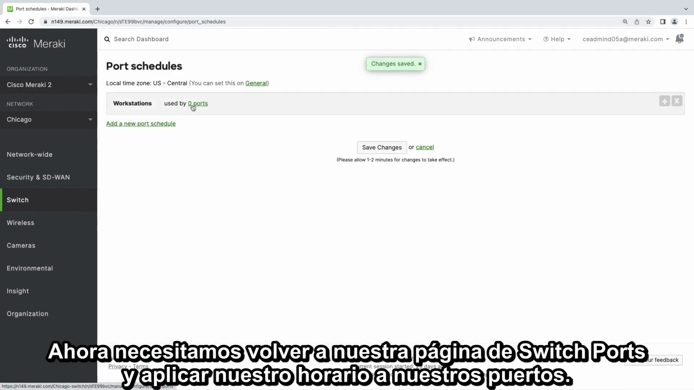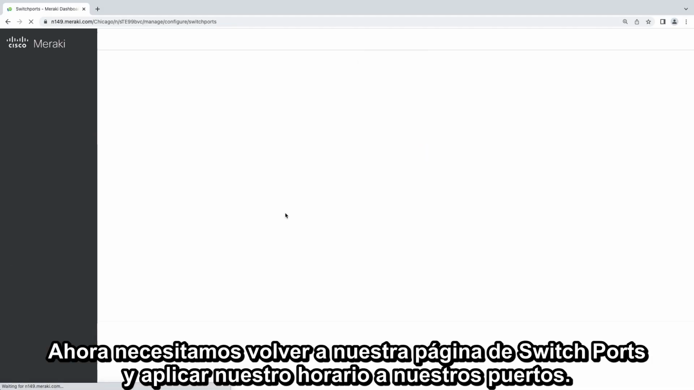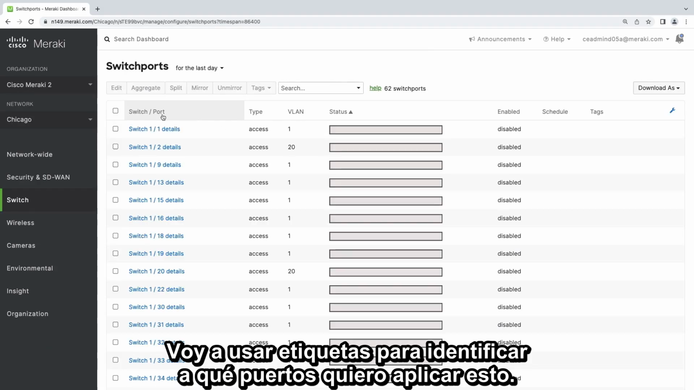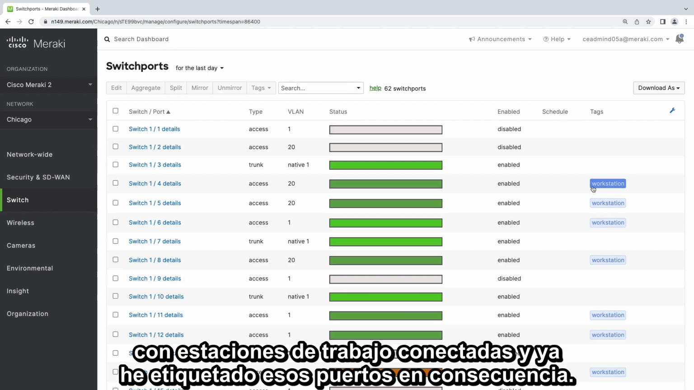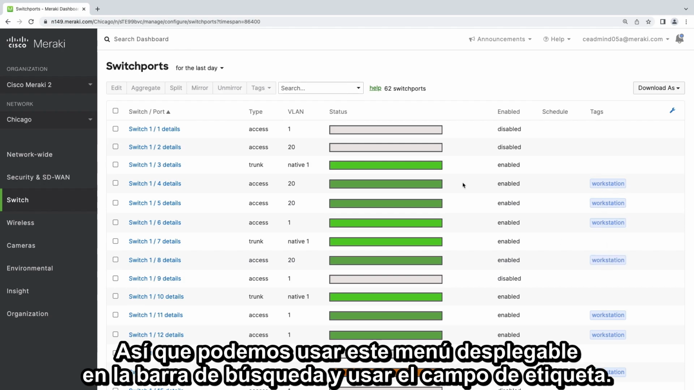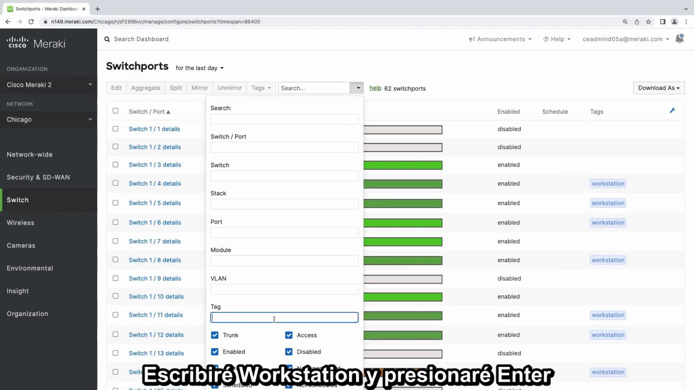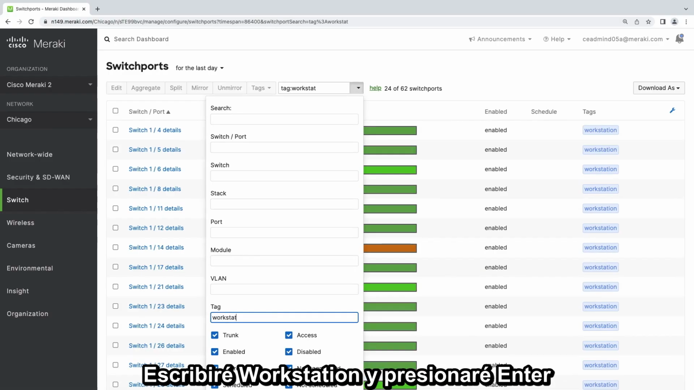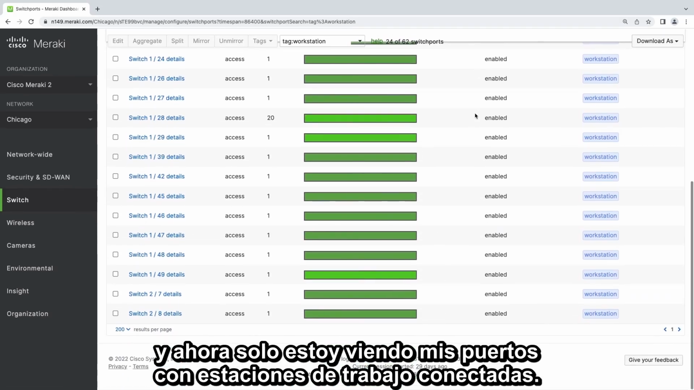Now we need to go back to our switch ports page and apply our schedule to our ports. I'm going to use tags to figure out which ports I want to apply this to. So I want to apply this to all of my ports with workstations connected. And I've already tagged those ports accordingly, so we can use this drop down in the search bar and use the tag field. I'll type in workstation and hit enter. And now I'm looking at only my ports with workstations connected.